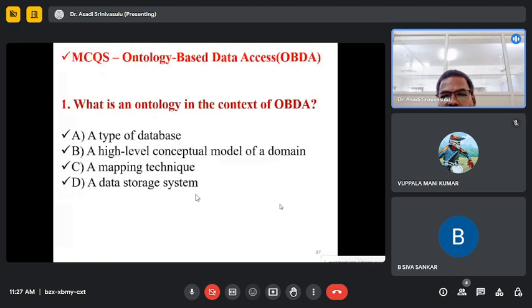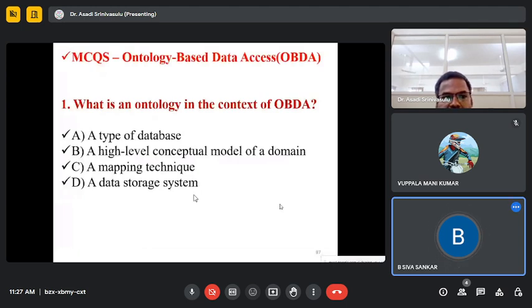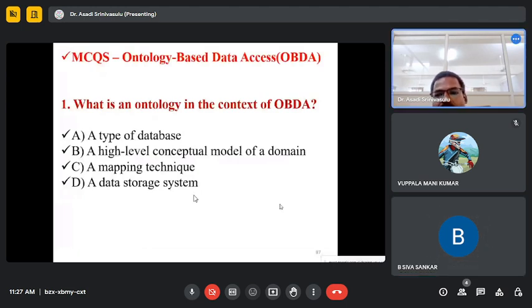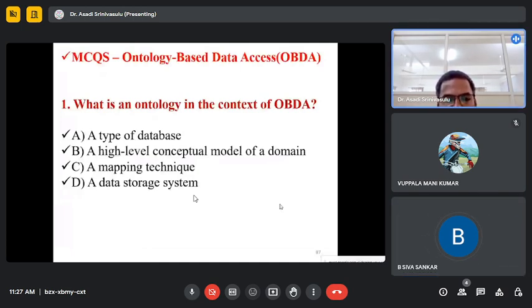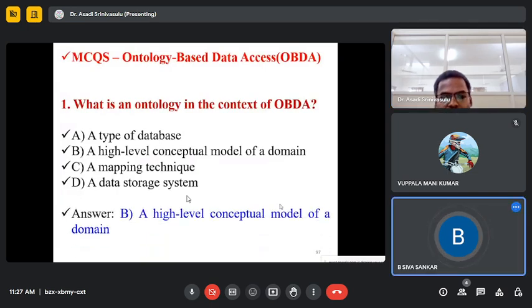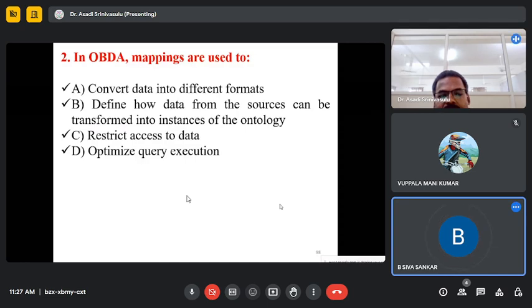So what is the answer for this one? What is an ontology in the context of OBDA, ontology-based data access? Students, what is the answer? Sir, what is the answer? They are saying A or C. A is a wrong answer. Okay, B is correct: a high level conceptual model of a domain. Next question.